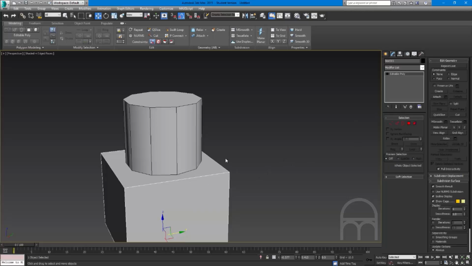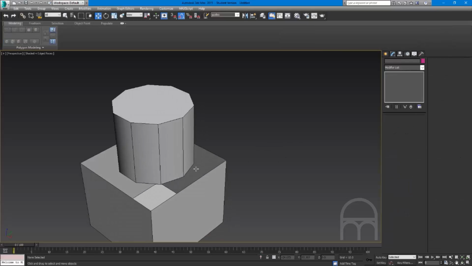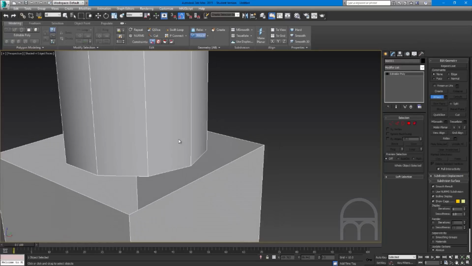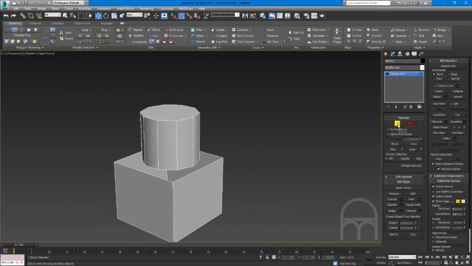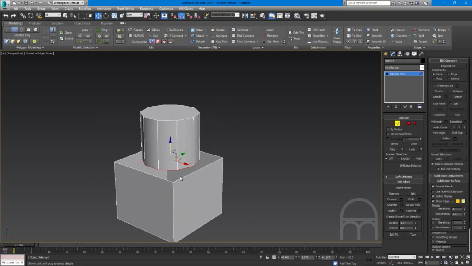So let's grab our cube now, and we're going to go ahead and delete the top face of that. Make sure you've got Edit Poly on, and I'm going to right click and attach, and then click this. So now these are the same object, but I'm going to show you a couple things, a way we can actually get this.